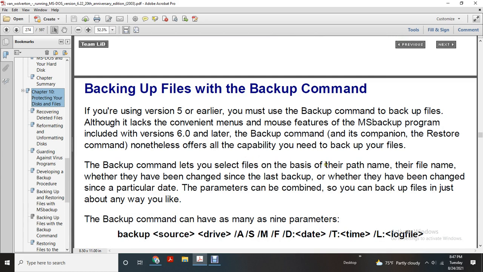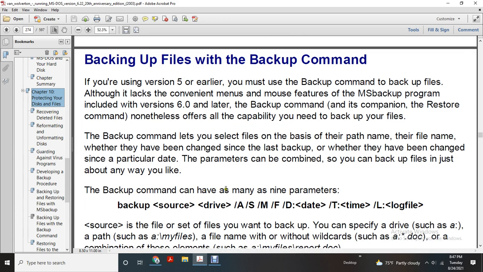The Backup command lets you select files by the path name or file name, and by whether they have been changed since the last backup, or depending on a particular date. Parameters can be combined so you can back up files in just about any way you like. The Backup command can span many backups over the drive. The parameters include S, M, F, D for directory date and time, and L for log file.